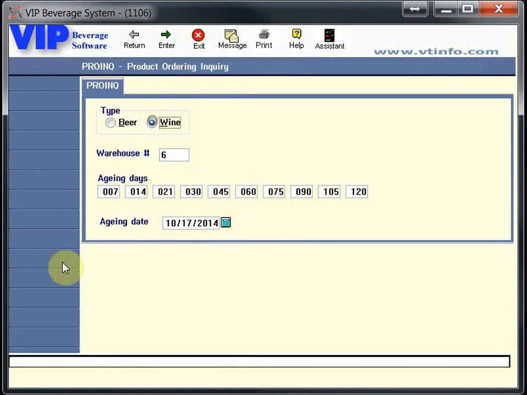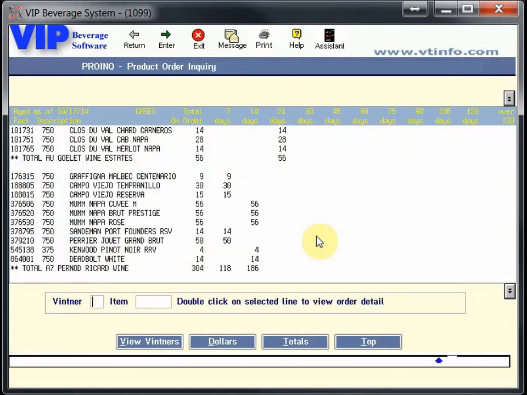So, if you don't want to see what you have at 30 or 60 or 90, you can always go into that view. I'm going to just pick wine here. I'm in Cincinnati, so I picked Warehouse 6. And the aging date, you can leave this at the default, and it looks from now, 7 days out, 14 days out. You can also put a different date in, and it's going to look at those different date ranges depending on what date you actually use. So then hit enter here.